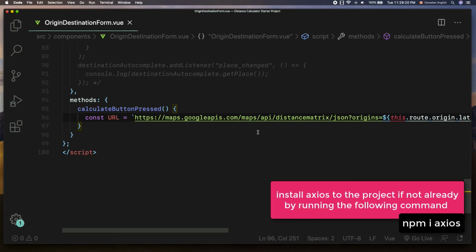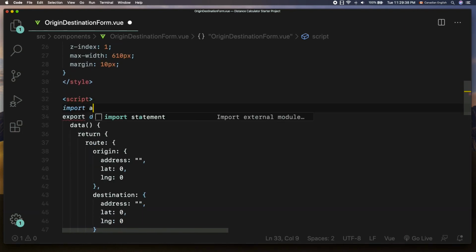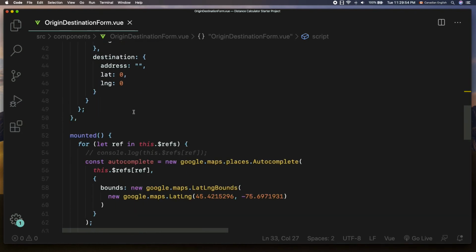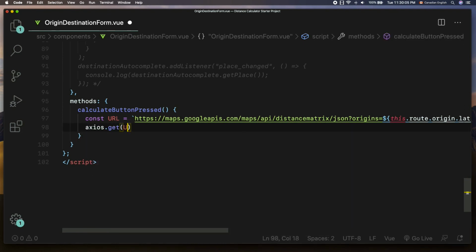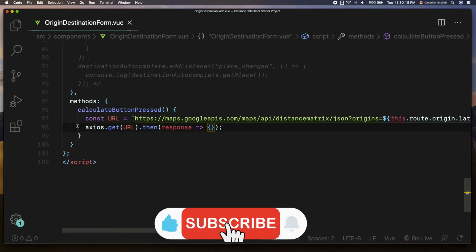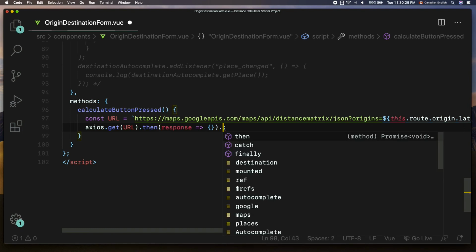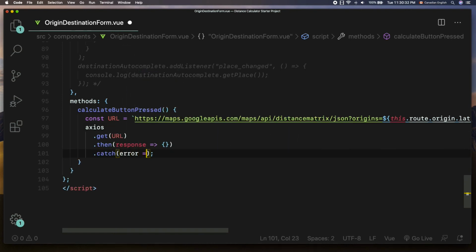First, import Axios at the top. So below the opening script tag, import Axios from 'axios' inside the quotes and semicolon. Then come down to the calculate button pressed function. Call the get method on the Axios object and pass the URL like so. This will return a promise, so call the then method on it, which takes a callback function, and the response object will be specified in the response parameter if the promise is fulfilled. Otherwise, call the catch method on it, passing a callback function. In there, I can access the error data using the error property.